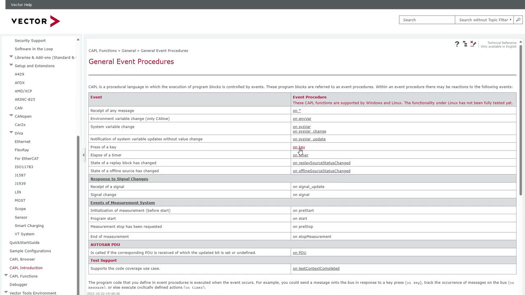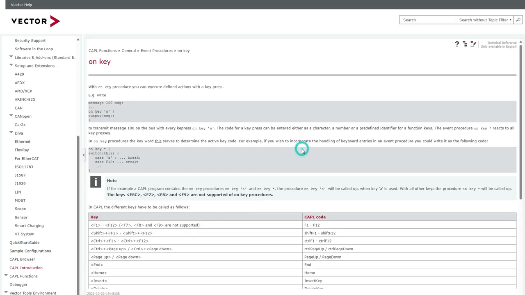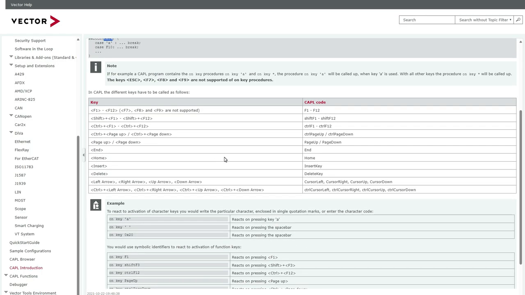On key, so when we press key A, we output message MSG. Or on key star, this means basically any key. So at any key pressed, this code will be executed. And here they use a switch on this key, and if the key is A, then we do something. If the key is F10, we do another thing.